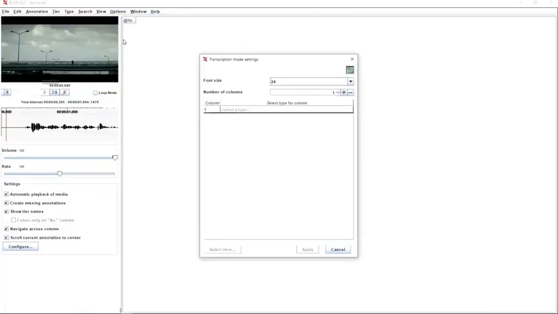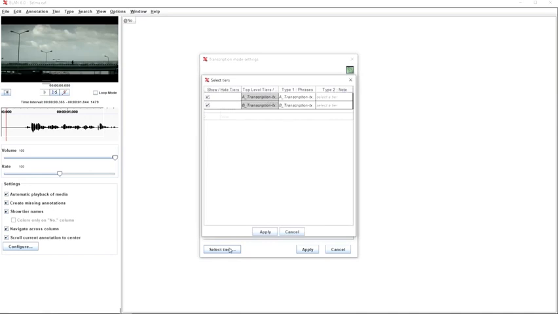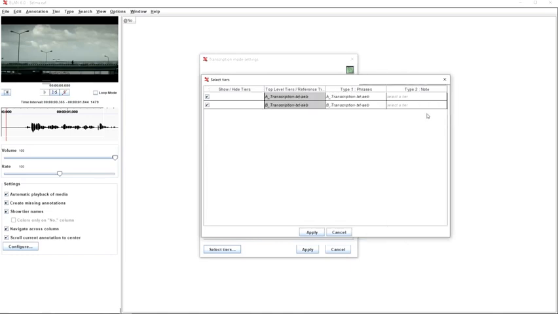Here, first of all, you choose a font size. As for the number of columns we want to be shown, for now we want to click on 2. Now we still have to select a tier type for our 2 columns. We will select phrases, so our transcription tier will be shown, and we will select note. Select tiers, enlarge the window a bit, so you can read the tiers you want to be shown better.